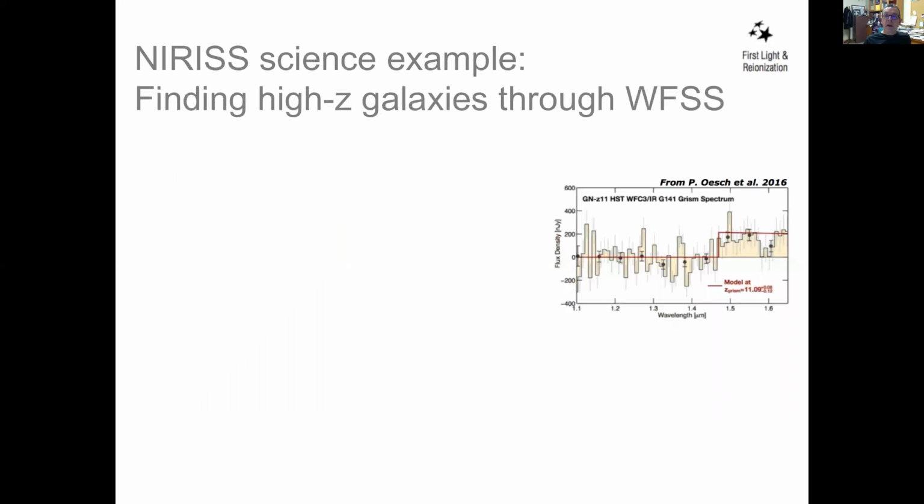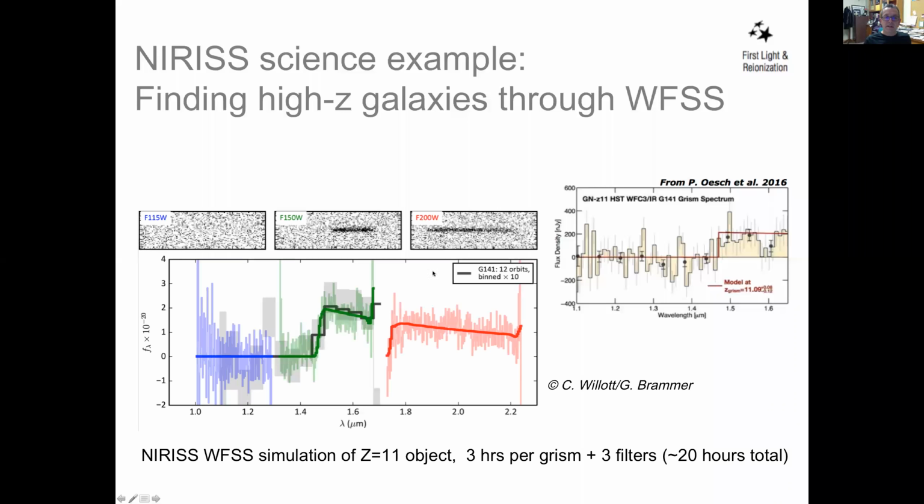Okay, so just an example. This is a discovery made by Hubble of a high redshift Canada galaxy, redshift 11. You can see the break here, which is marginally detected. And with NIRISS, we should be able to detect that exact same object in about 20 hours of observations. We need to observe over 3 filters. So basically we put the grism, but blocked with various filters. And we double that because we do 2 orthogonal directions. Lots of potential with this mode.